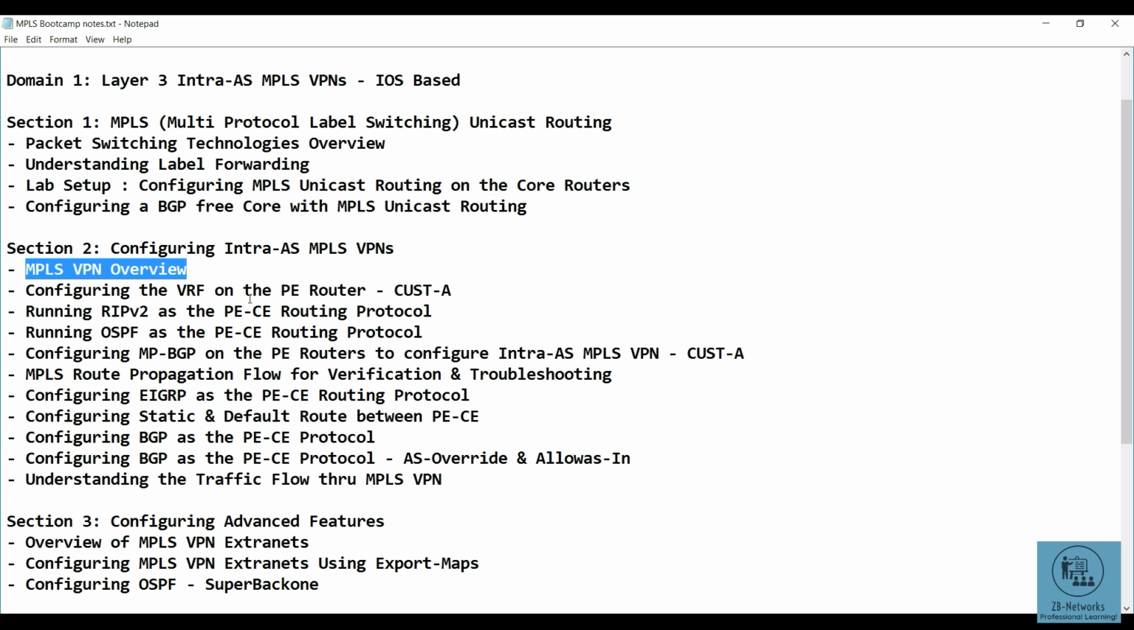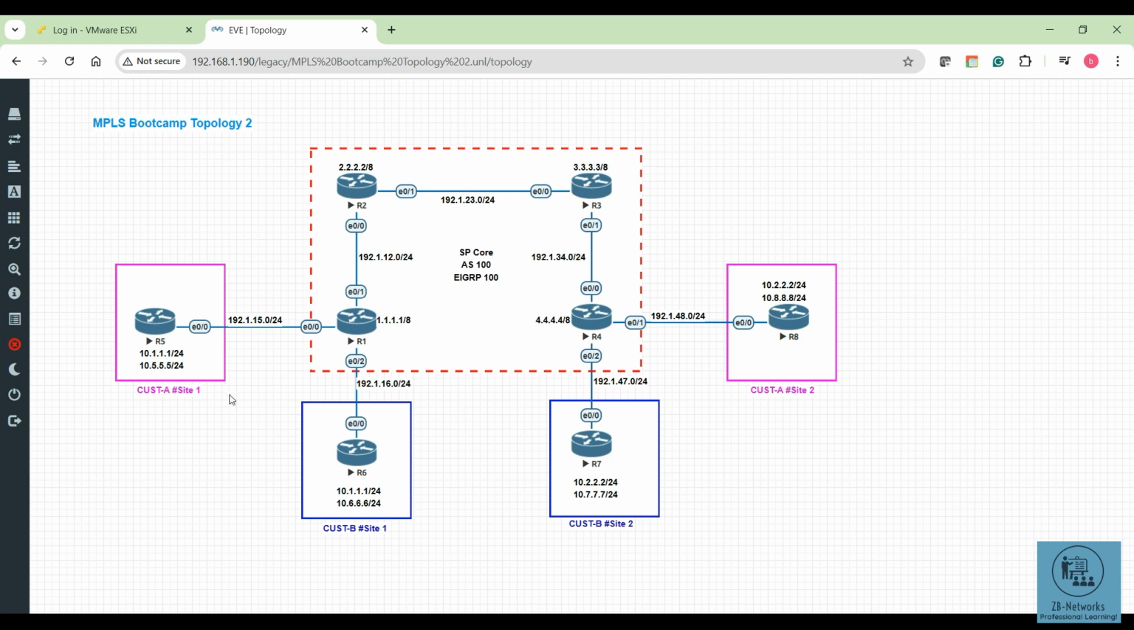That's the main agenda. In this section we'll talk about what MPLS VPN is and what MPLS brings to the table in terms of a virtual private network, and how to accomplish that. To do that, I have to use another lab, which is topology number 2. So it's been made here.